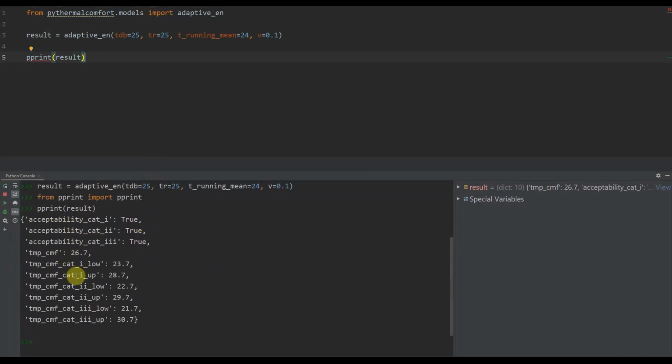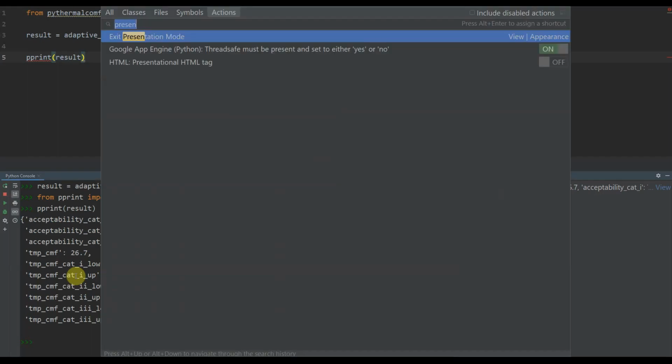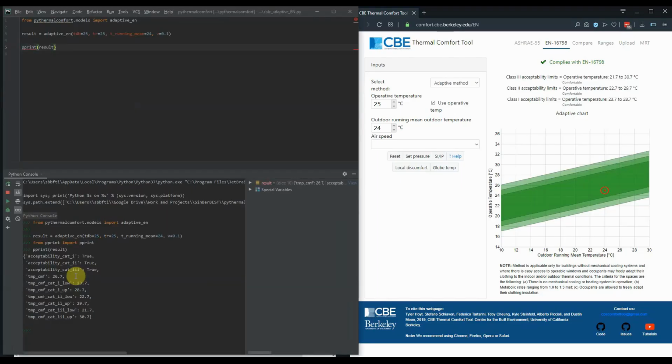So here we get the results. Let me move these results to the left side, and I want to show you the results and compare them with the adaptive chart here. We say 25 degrees, 24 degrees as the running mean outdoor temperature, and 0.1 as the air velocity. So yes, we are within all three categories. We are comfortable, with acceptability in category 1, 2, and 3.